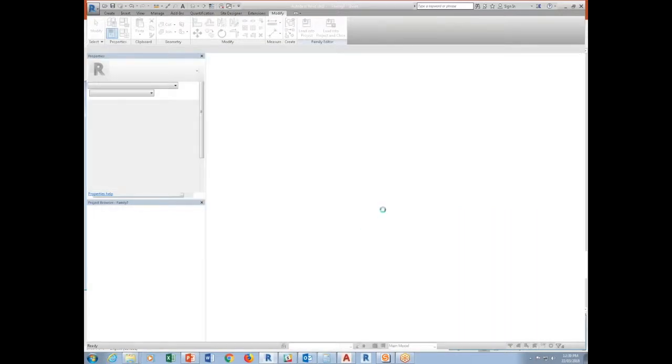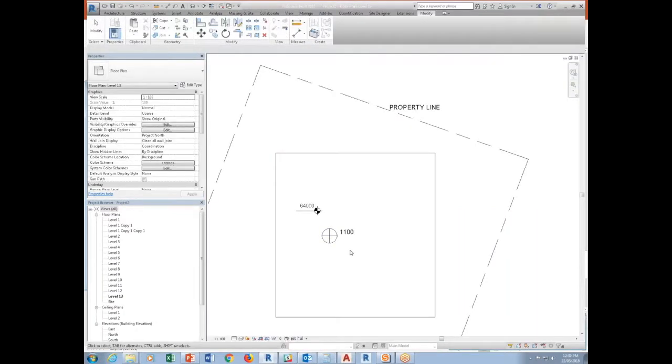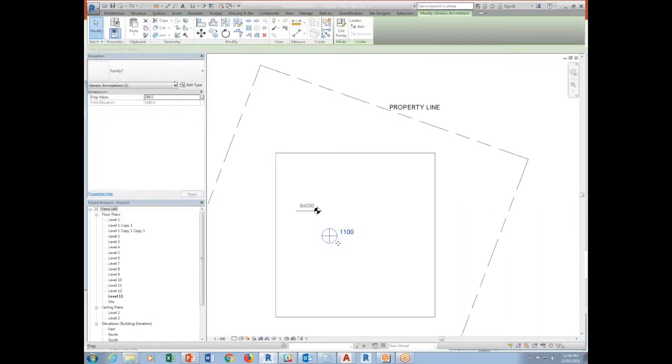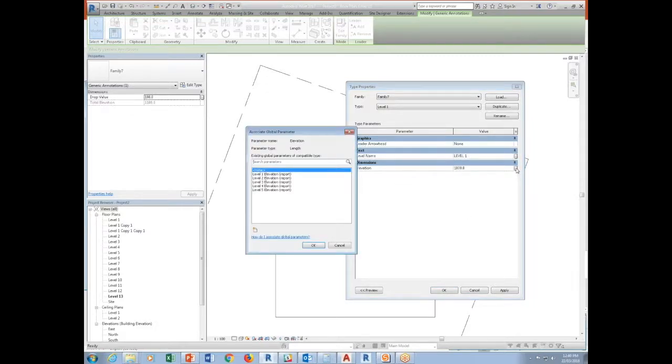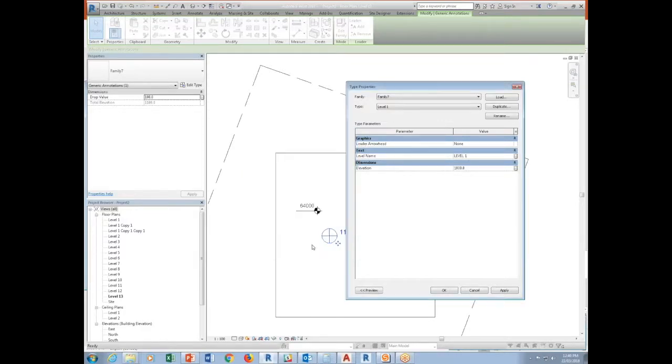So now what I'm going to do is duplicate this, or rename this to say this is level 1. Okay, here I'm just going to say this is level 1. Now you notice that in this elevation I could say make that my elevation. Okay, and then I'm going to duplicate this, copy.